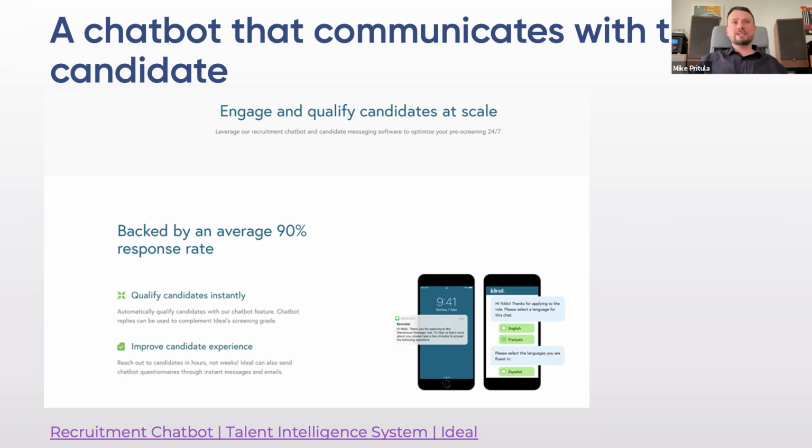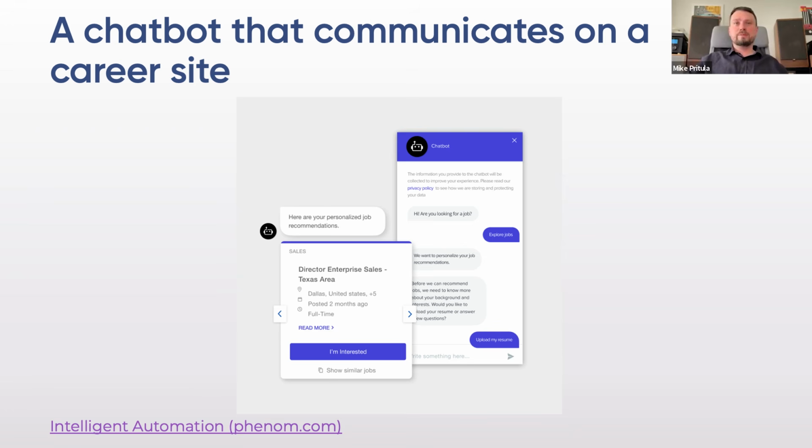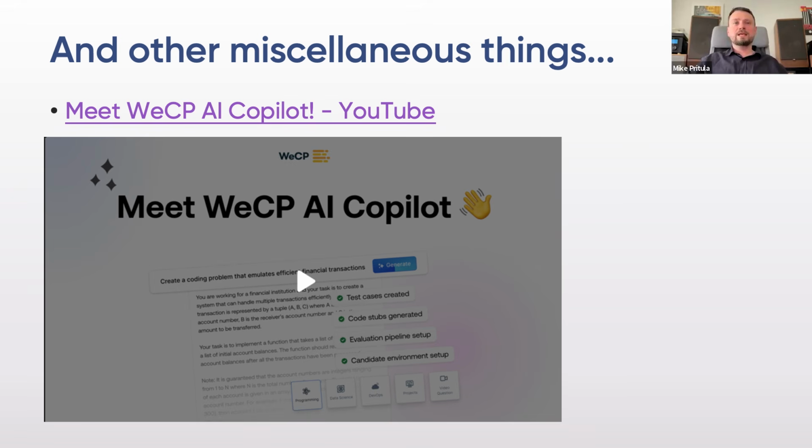There might be a chatbot that communicates with the candidate. It can answer some simple questions, especially if you're hiring in bulk, which can be a great relief for you. And here's another example. A chatbot that pops up on the career site and answers questions, can process resumes and so on. Also a good automation tool. And many more different things. Here, I'm providing a link to another system on YouTube where you can look at the capabilities of artificial intelligence in automating sourcing and recruiting.